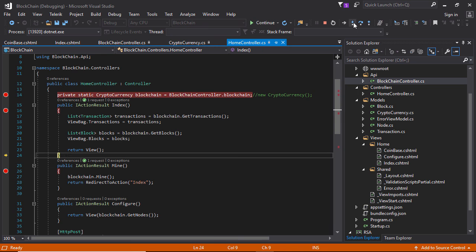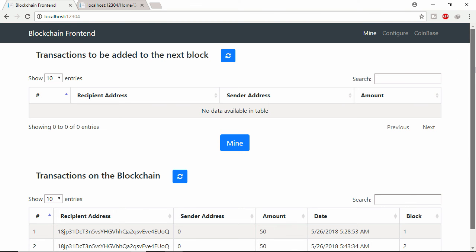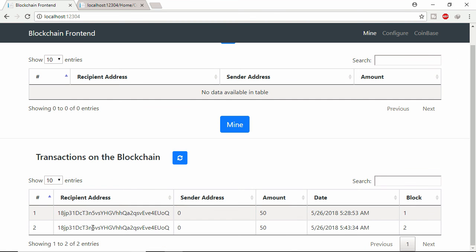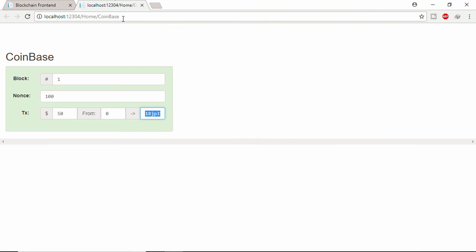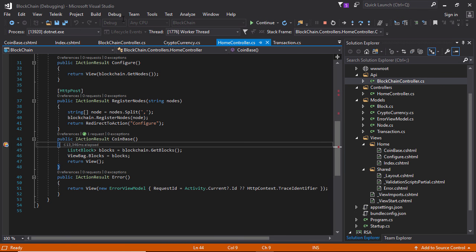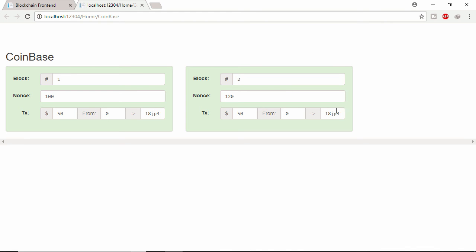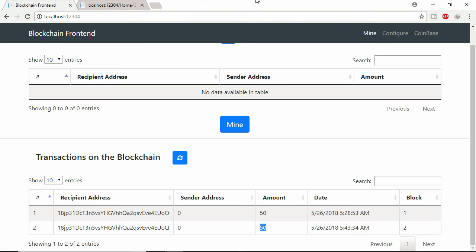Now let's see the view. You see? This is the second block and this is the reward. And refresh this Coinbase. You can see 2 blocks. Anyway, you will understand everything better when we finish our next blockchain client application.